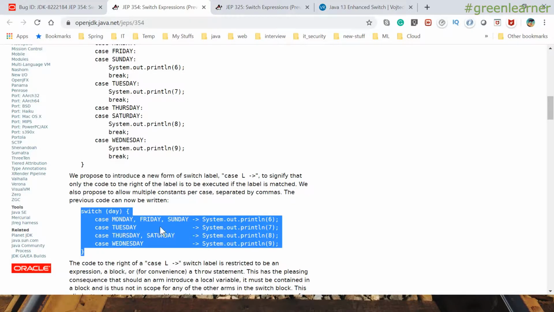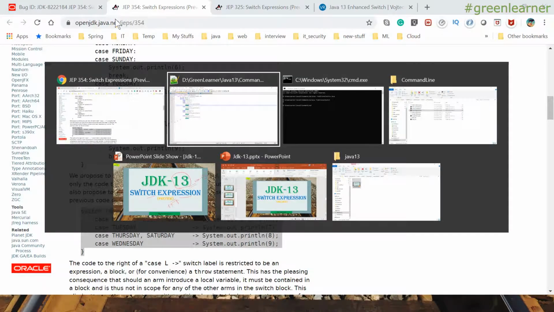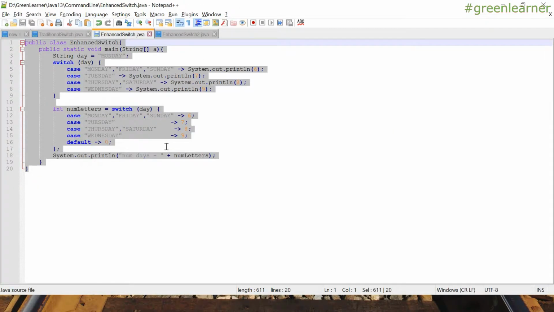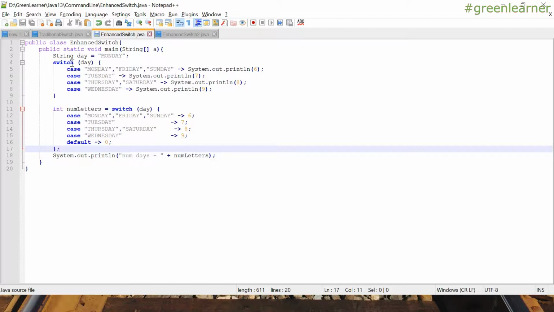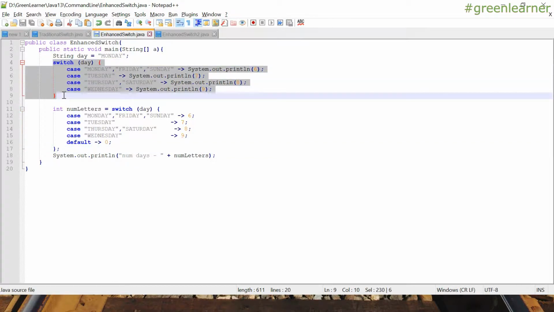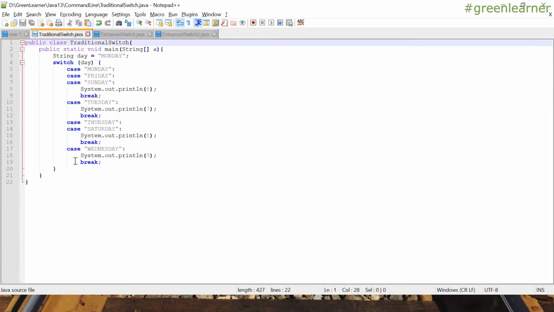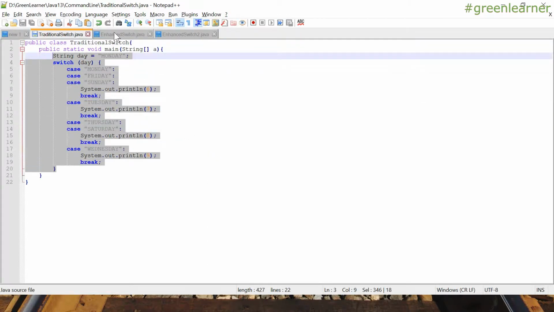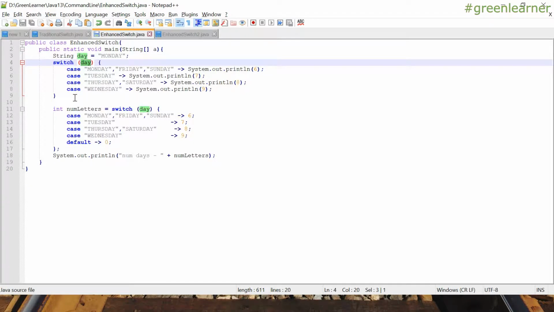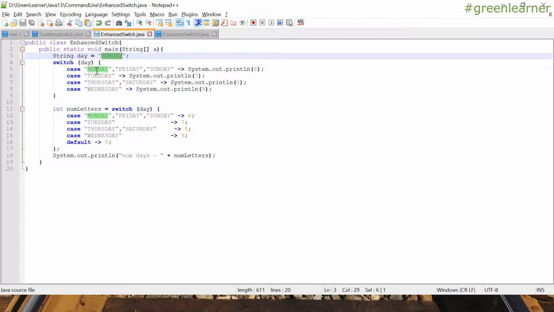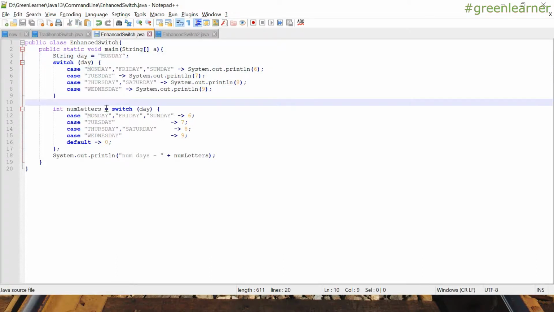So let me show you this in an actual program. This is the enhanced switch, right? The way we have written. So this is the switch expression, right? This is the simplified version of this, the new way that we can do this. The same output we will get: Monday, it will fall through here, Friday fall through here, Sunday fall through here, right? Tuesday, Wednesday, Thursday will go accordingly, right? We will get this output here, day here, right?